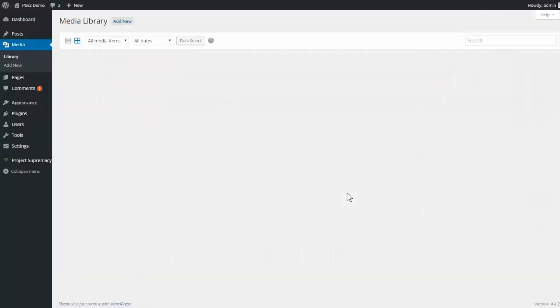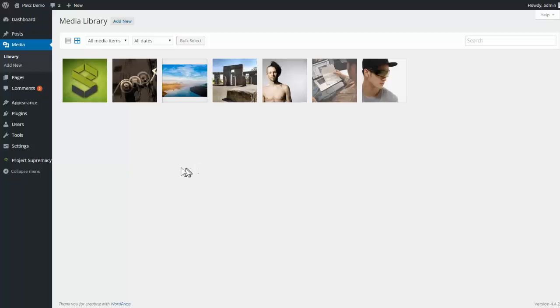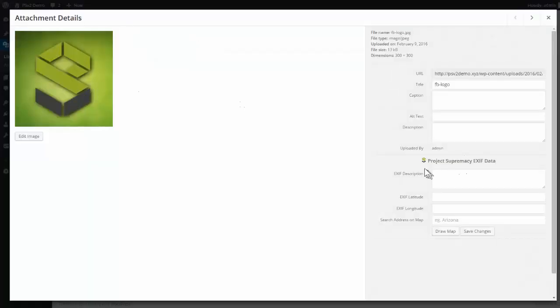We also added the ability to be able to geotag images that exist in the media library. So for anyone that's working on a site that has images already in it, you can see now, if you click on the image, we have Project Supremacy EXIF data built into WordPress, where all you have to do is add that same information, add your address, click on draw map, and then click save changes. And that same process is going to happen. It's going to send it away, rewrite all the image, and bring it back to your blog as a geotagged image that you can now use anywhere on the internet.